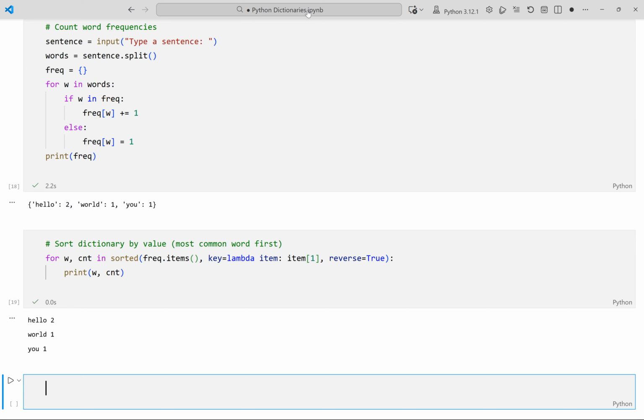and world and you'll appearing once each. Notice how the sorting highlights the most common word first, which is key for analyzing which words appear most frequently in text, a useful step in text processing tasks like chat analysis.